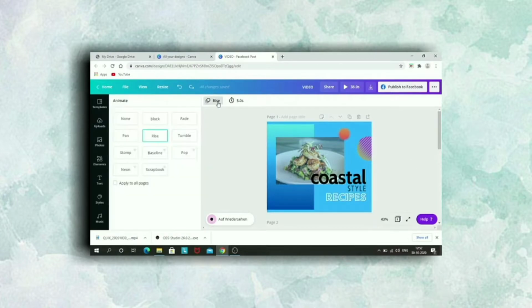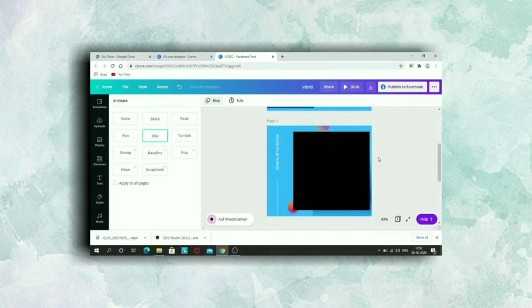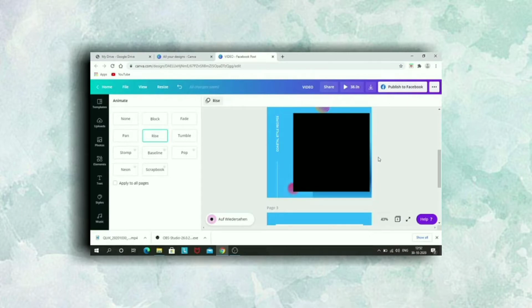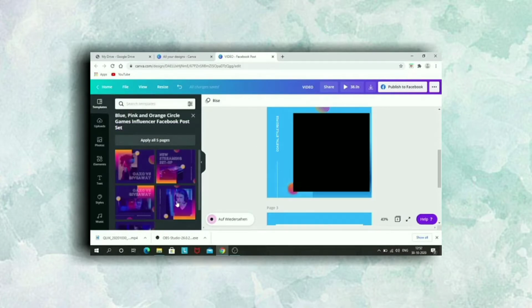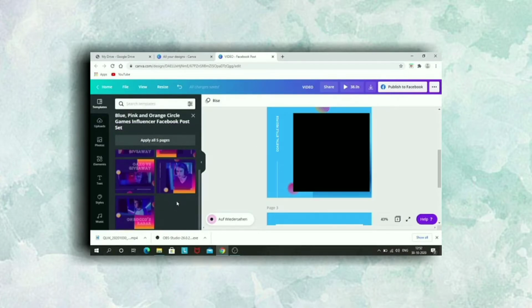Then we will animate the first slide. There are a set of styles that you can use. So we'll be using the rise style. Then you can create the second slide. You can use a template from the existing design. We will be using the fourth slide.